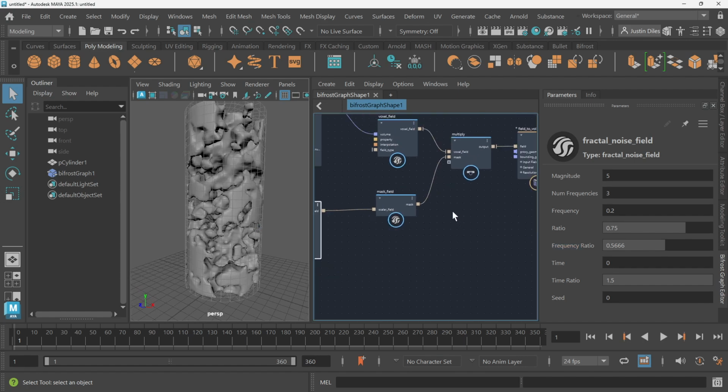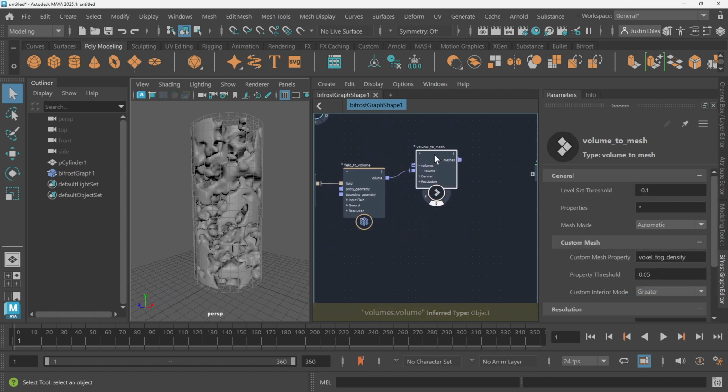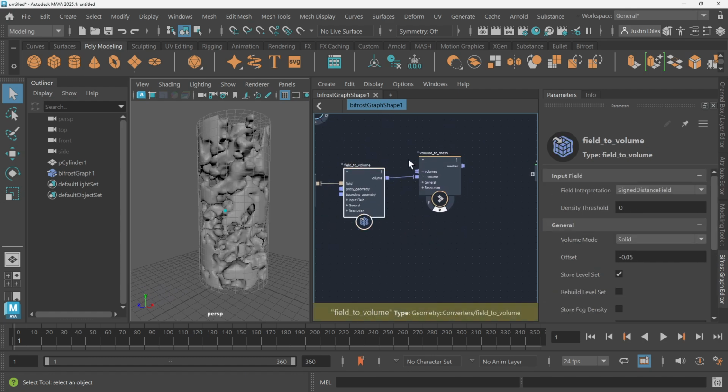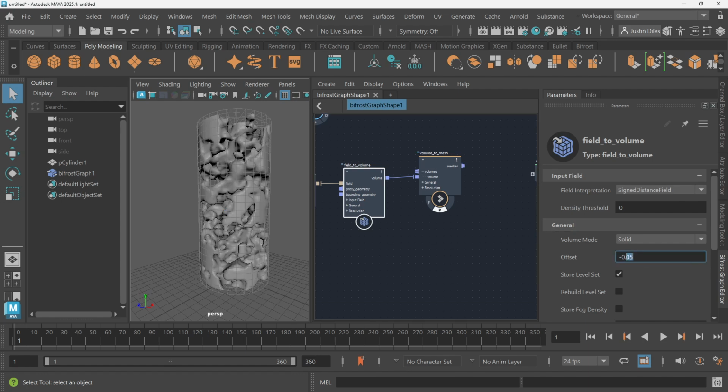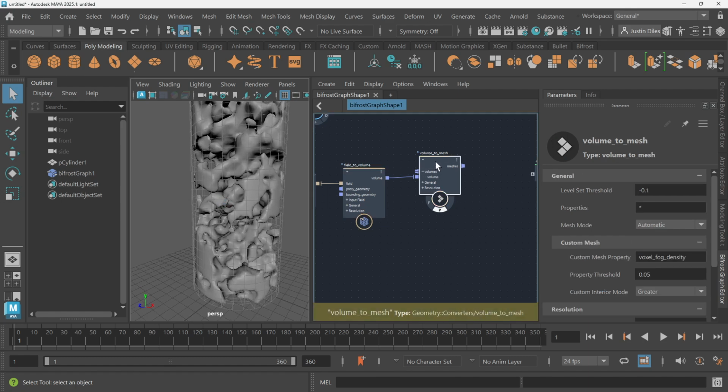Let's see if we can step this away from the edges of the cylinder a little bit more. So we have our offset here at negative 0.05. What if we made that negative, and this is in our field to volume, what if we made that negative 0.1? That's not changing much. Volume to mesh, level set threshold here. If we change that to -5, what would that do?